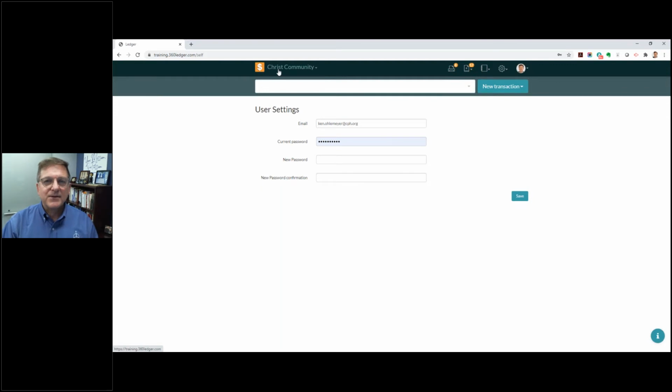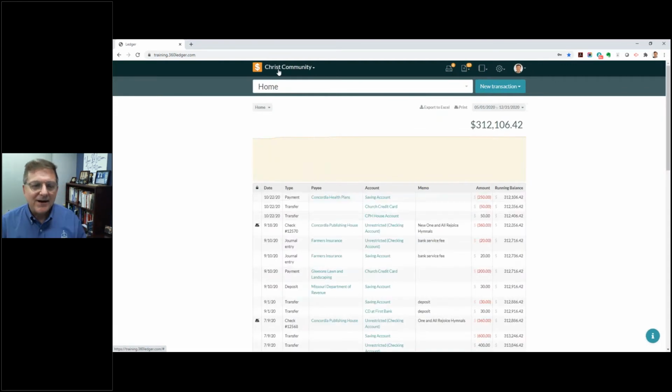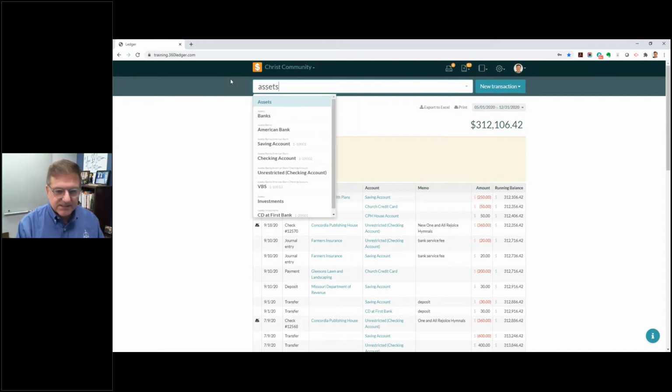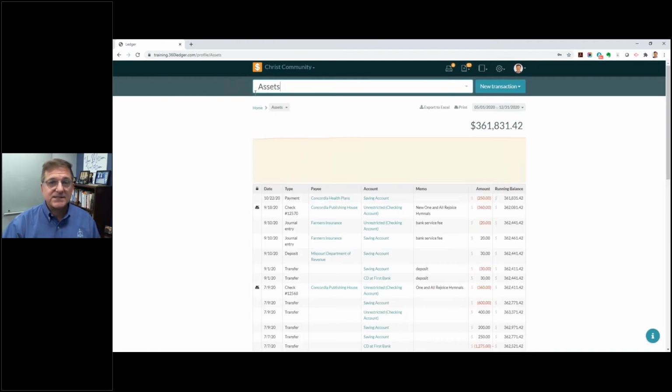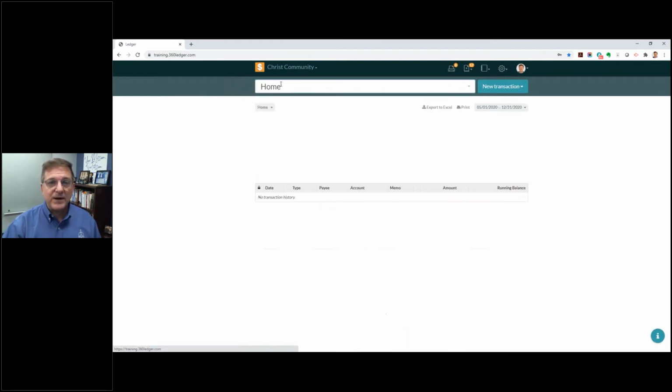Let me go back to my dollar sign, get back home. You notice this Omni search bar right here. This is a search bar that you can use to go to different sections, maybe look up different payees. So let's say I want to go in here and just type in my assets. I click on there. It'll take me straight to all my assets. I'm going to click back home here.